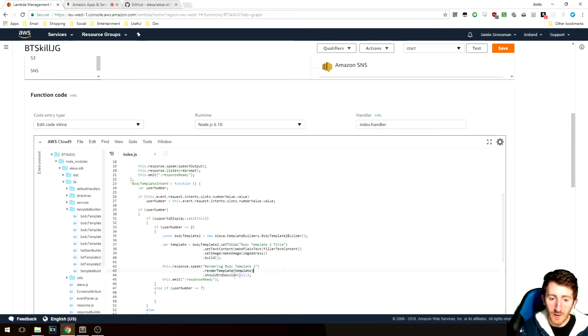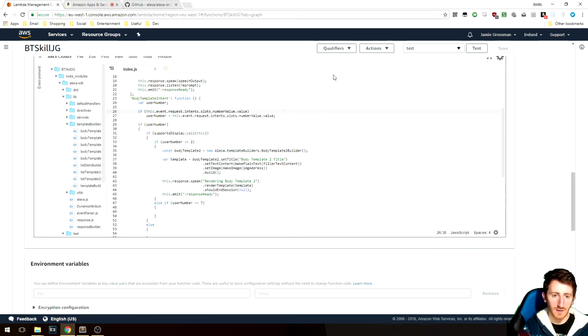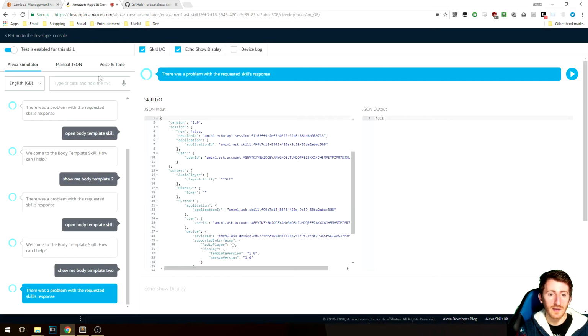Some might be wondering why I've set the end session to null. We want to keep the session open, but we don't want to prompt the user for more input. We added an S there accidentally. And also don't forget to get rid of the S over there. Hit save. Let's test it again.